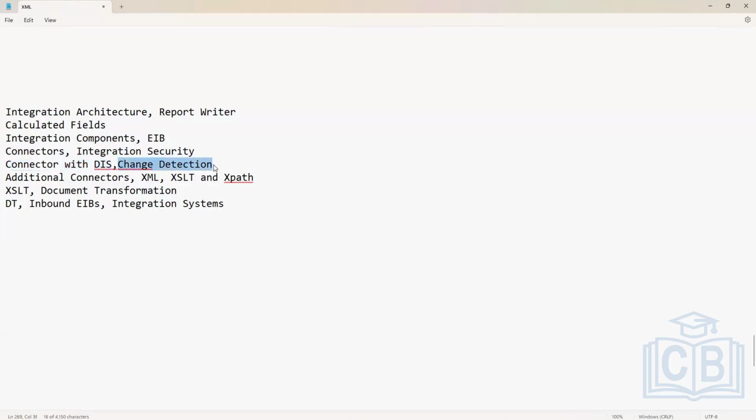Then change reduction. After that, we will go with the additional connectors, XML, XSLT, XPath. This is the coding part. Okay, this document transformation in XML, XSLT, all these are coding part. And then again, we will know about the inbound EIBs and other integration systems. Okay, so this is how we are going to proceed in the training session.